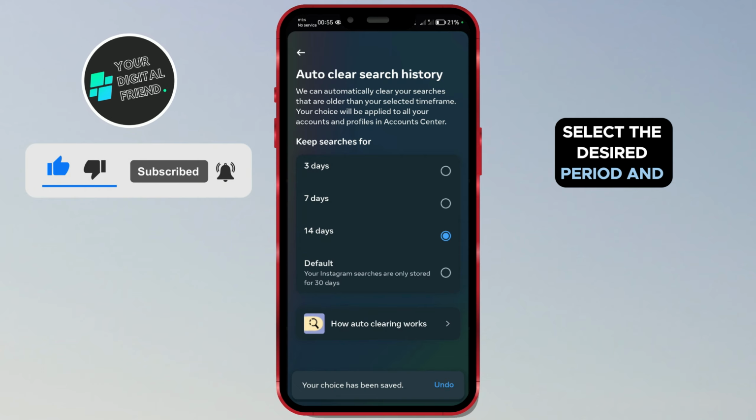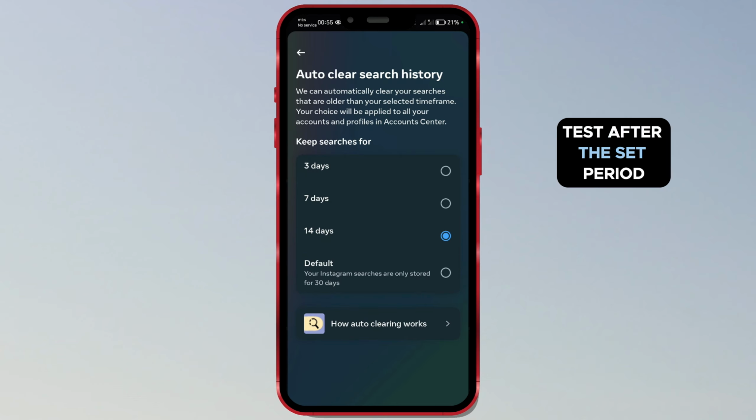Select the desired period, and that's it. Test after the set period to ensure the auto-clean feature is working.